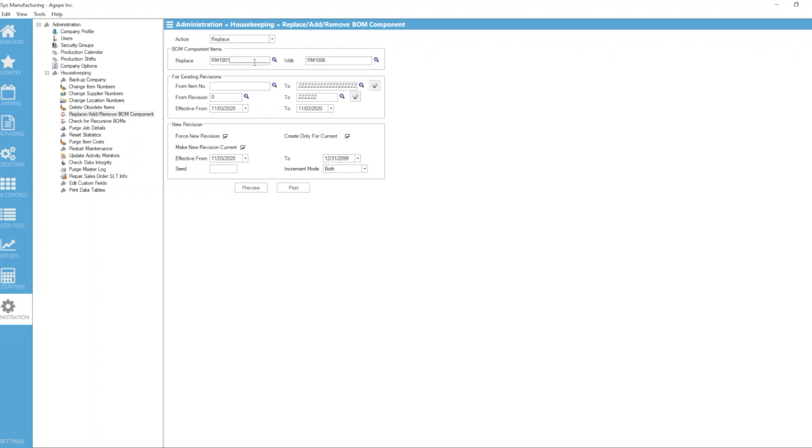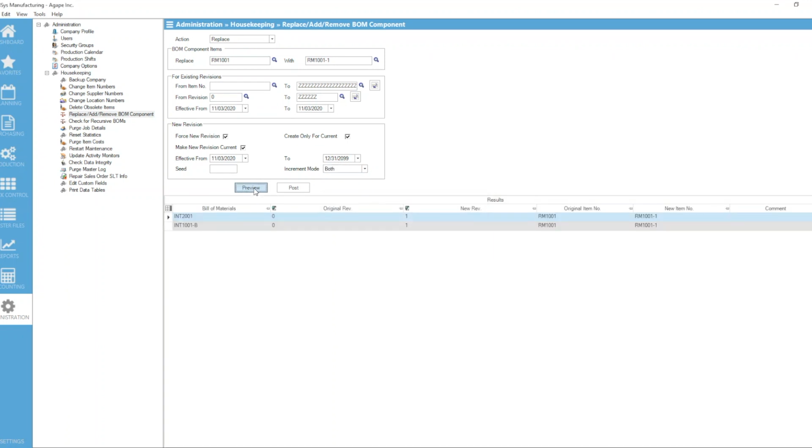So in this case, I would select 1001 as the one I'm replacing, and 1001-1 is the one I'm replacing with. And what I want to do is force a new revision and make this new revision the current one. My increment mode, depending on how you number your revision numbers, can be ABCs or 1, 2, 3, or both. So I'll mark both. And then I actually can see a preview of what the changes are.